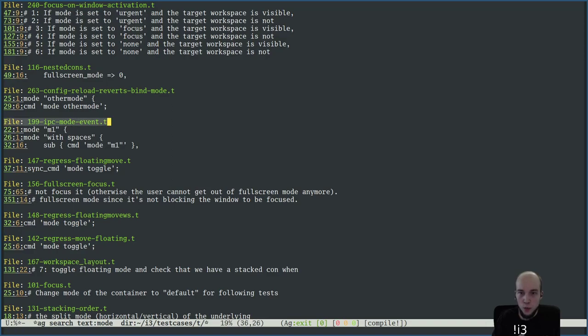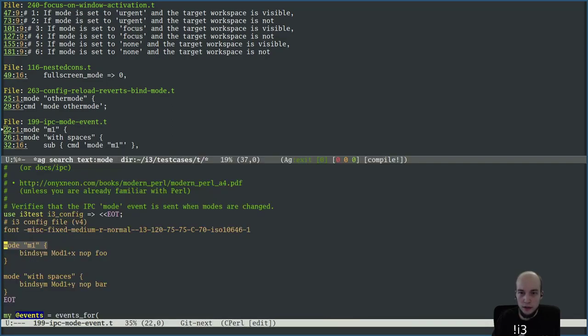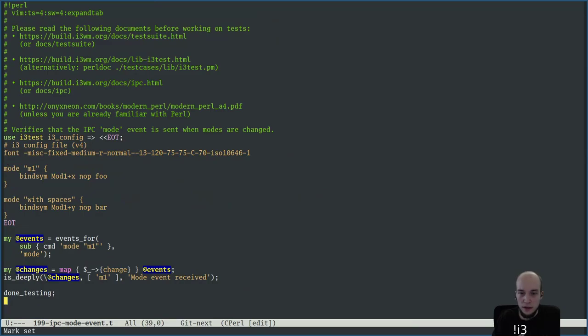So there is a 199 IPC mode event. That sounds like, yeah, that is simple enough, right? So let me walk you through this test. We have a preamble at the top, which ensures that people who are just looking into the test suite for the first time, because they have just submitted a pull request and they have been told that the tests broke or that they should add a new test for their behavior change.